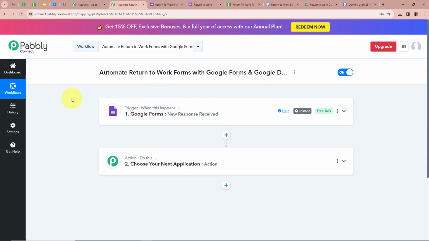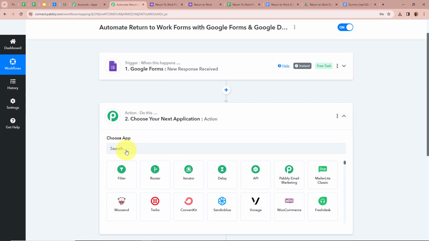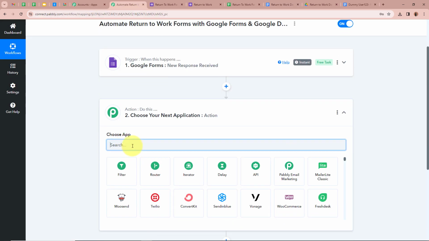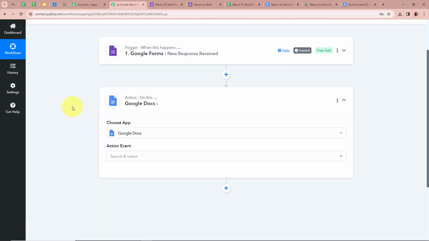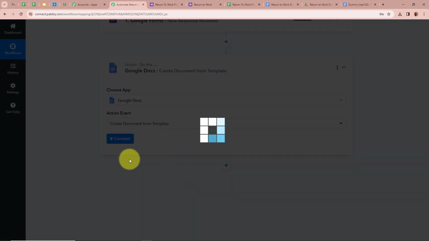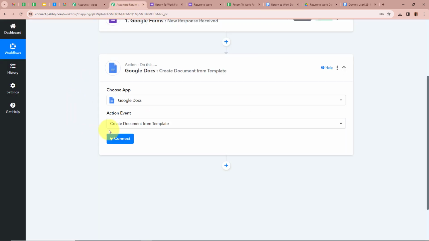As we want that whenever a new form submission is done, automatically a document should be created with the help of the template that we have created in our Google Docs. So we're going to set up our action step right over here, and for the action application, we are going to select Google Docs. Then for the action event, we're going to select create document from template, because I've created a template in my Google Docs and I want to create a document with the help of this template.